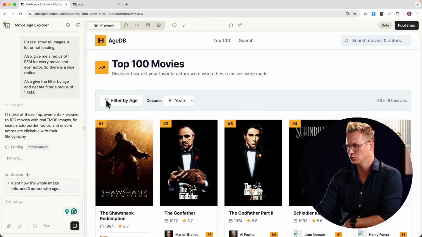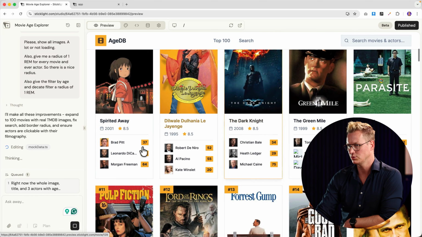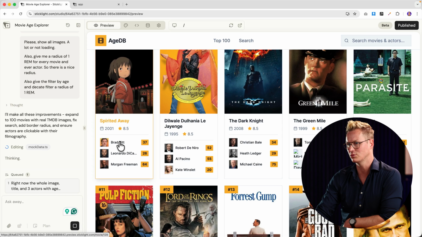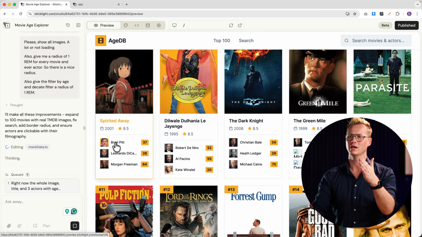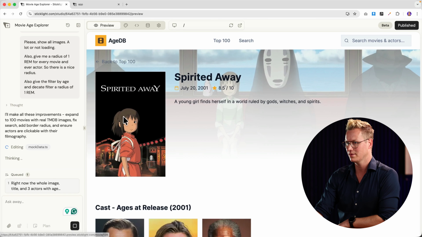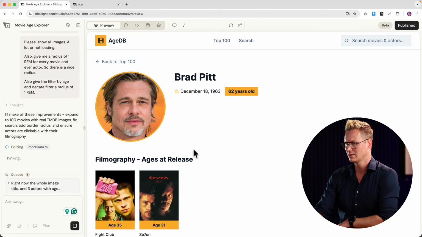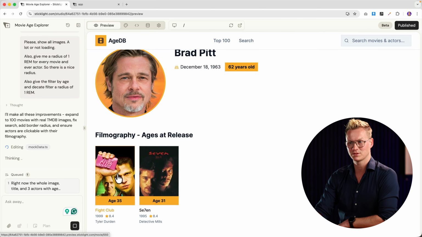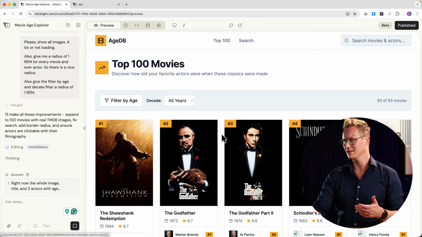So over here, this should be rounded. This should have a radius. And I should be able to click over here and then not go to the movie, but to go to the page of Brad Pitt and see in which movie he was. Let me go to this one and to Brad Pitt. And then I see all the films he was and what age he had. I really like it. It's getting somewhere. And I just have an idea and I can make it real.